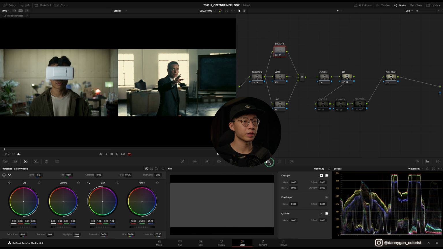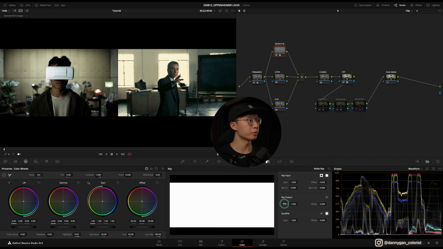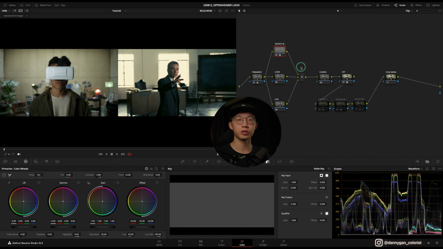And I have set my key output gain, which is sort of like the opacity of the node, to 0.3 so that it's toned down a bit. If it's at full power, it looks very contrasty. So I don't want that, I just want 0.3.